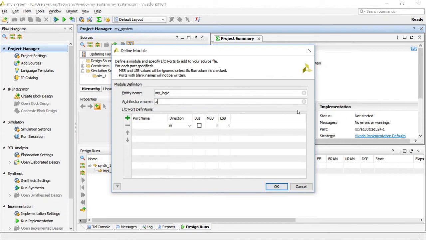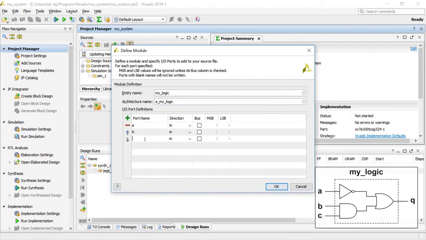So now we'll just input some things here. This is the port of this circuit or module. So it has 3 inputs, A, B, and C. And then we have 1 output, Q.